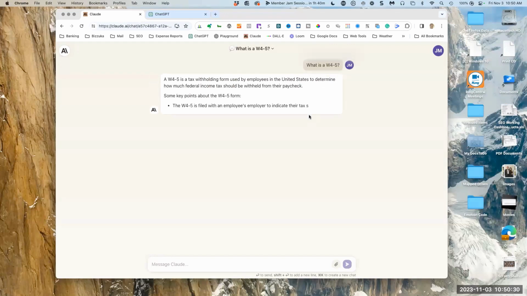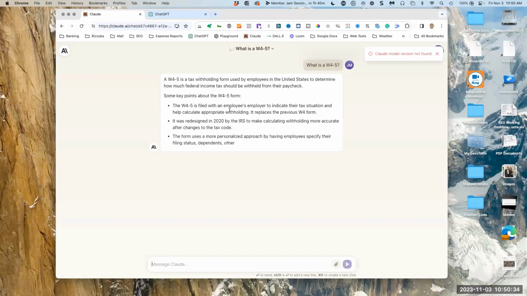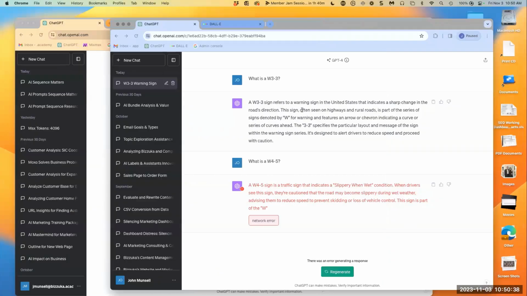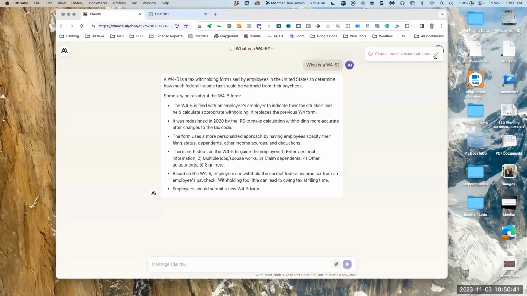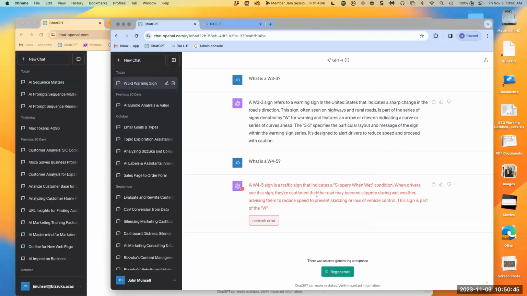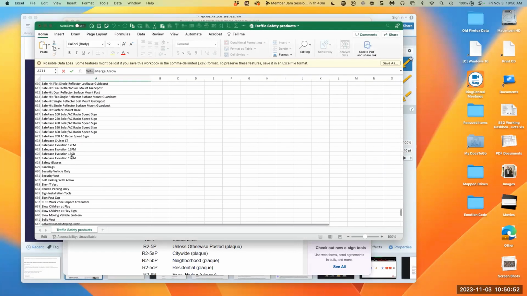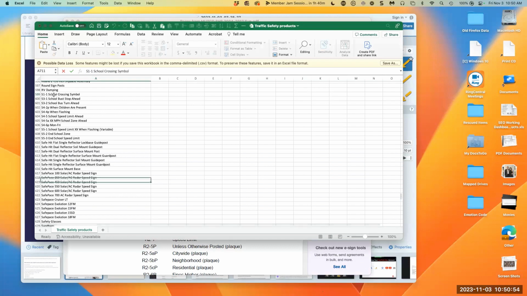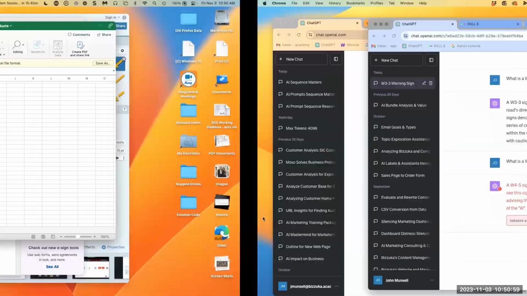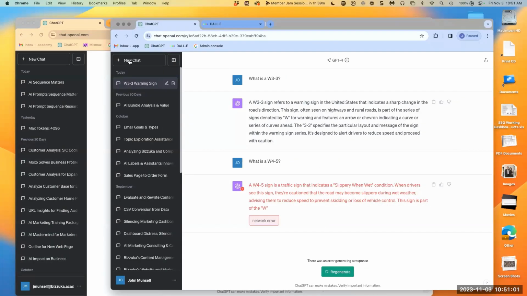Lord, man, I'm picking the wrong stuff. A W4 is, but there is no such thing in my world of a W4.5. Claude model version not found. I've never seen that one before. That's a new one. And here we go, we have a network error over here. All right, but it's interesting that these things have different data sets in terms of what they're giving back. And then last but not least, we could try one more. Let's just go over here.